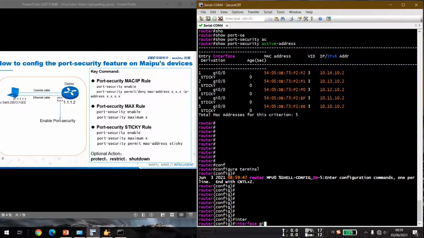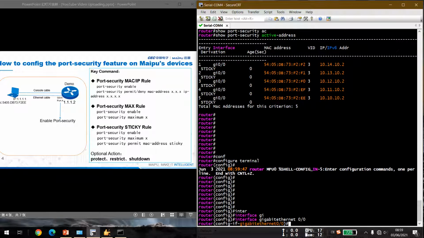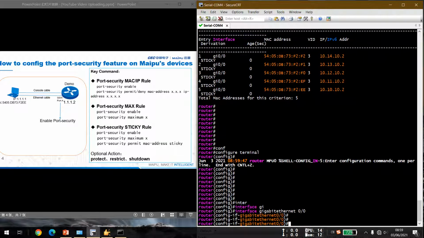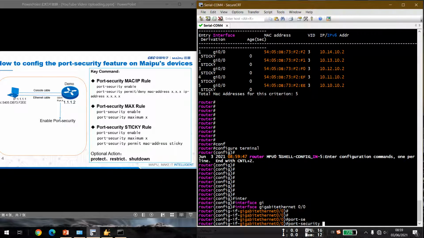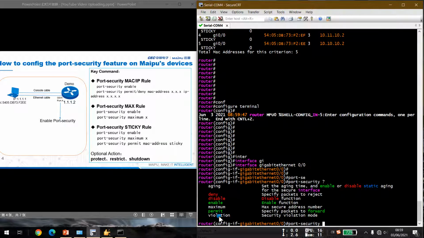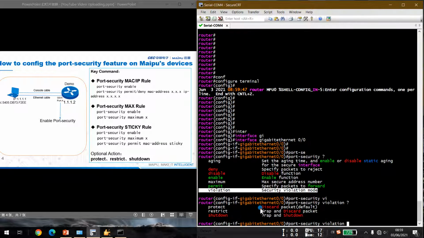Okay, interface. First, let me get into port A and port security. Here, use the command violation. Right here, we can choose protect, restrict, and shutdown, and the default action is protect. Okay.